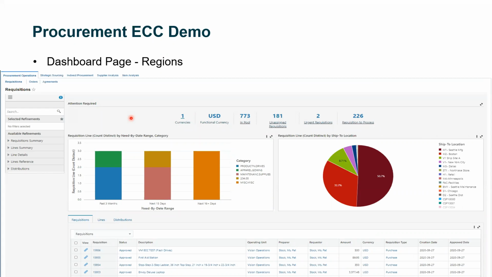Now I'm logged in as a buyer. When I go to my purchasing responsibility and access the procurement enterprise command center dashboard page, this is your home page, and this is the top section. You see the currency, functional currency, in pool, unassigned requisitions, urgent requisitions. This is the matrix. Then you have the chart region here. Then this is the results table region. You will have headers, lines, and distribution. Depending on the dashboard, the relevant tab pages will come.